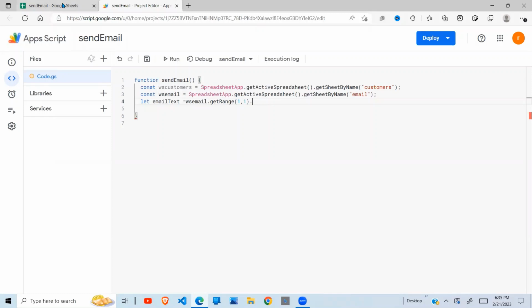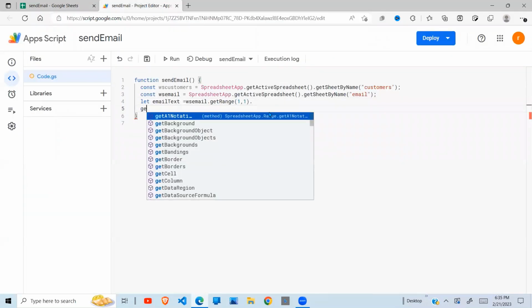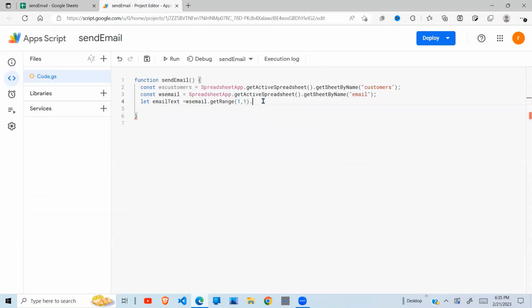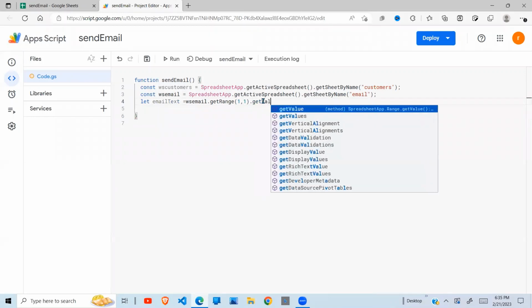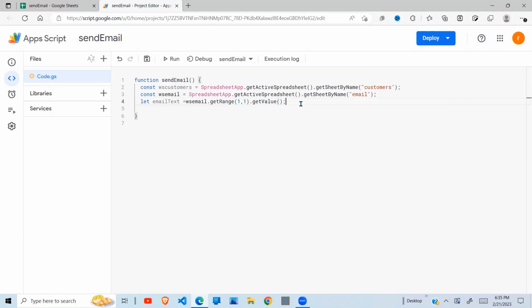We have got the range, we need the value that is seated in the text that is seated here. And to get to that text, we use a function called get value. So this one will give us that text email that we're going to use to send our email.